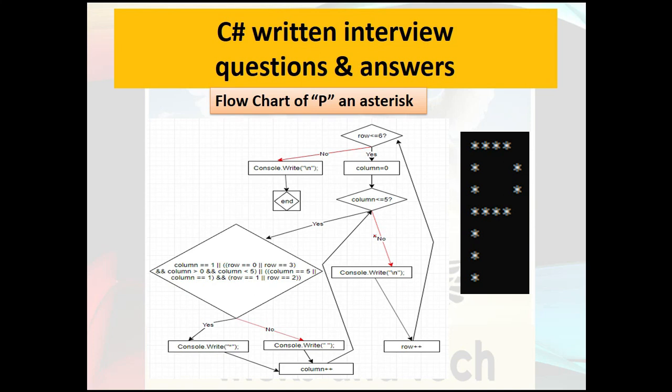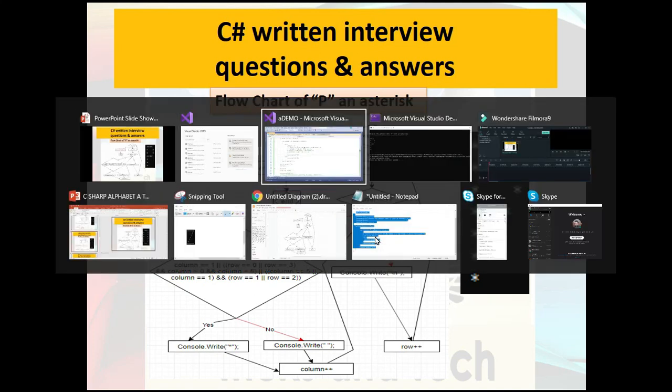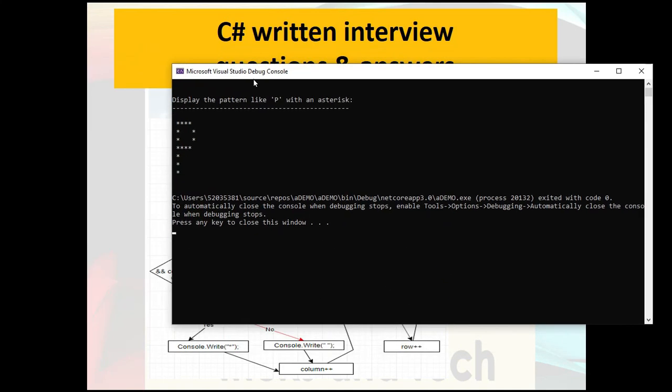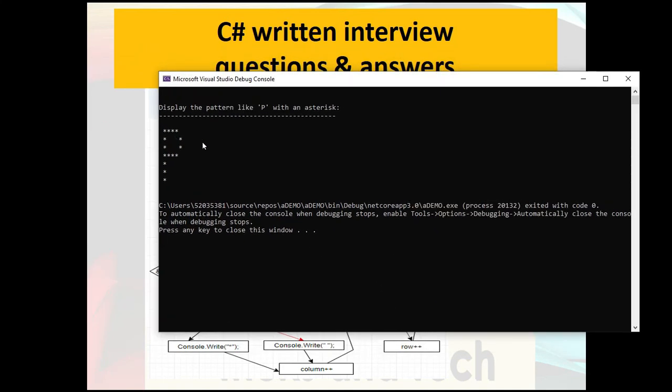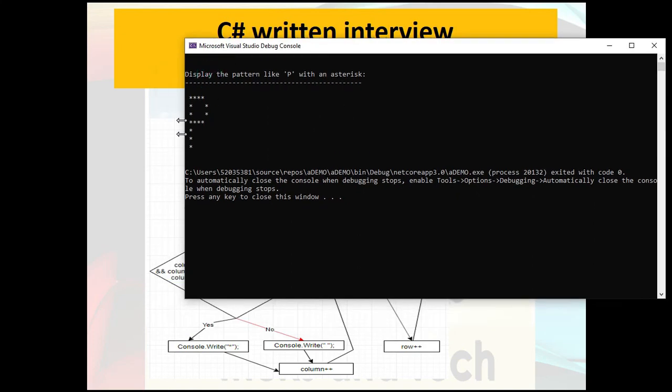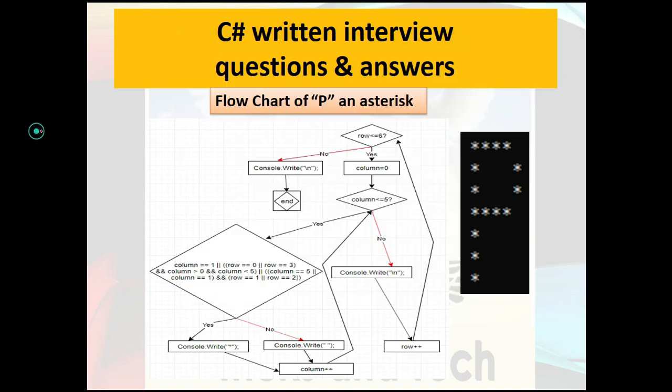Today I will demonstrate and implement the alphabet P in an asterisk pattern in C Sharp. Let's see in the demo what the output would be. First we have to create and implement it, so we have to understand how we can achieve this alphabet.